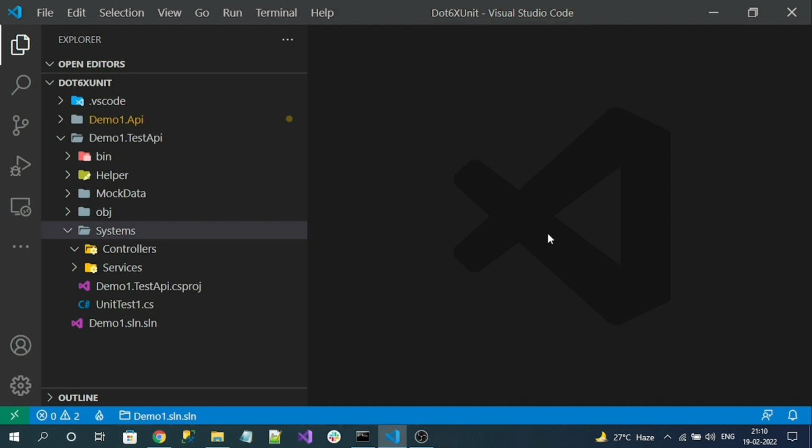Okay, after installing the packages, we have to do one more thing, that is make sure to import or add the reference of API into our test project. Okay, don't forget that. And on every change in the API project, make sure to build the project, because then only our referenced assembly changes will be reflected into our test project.